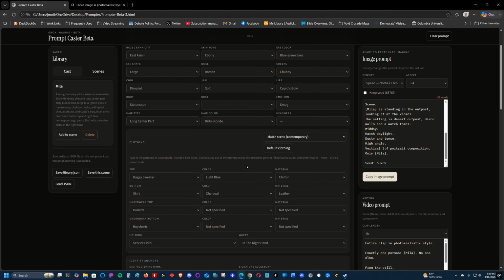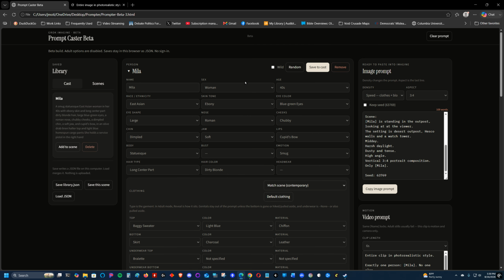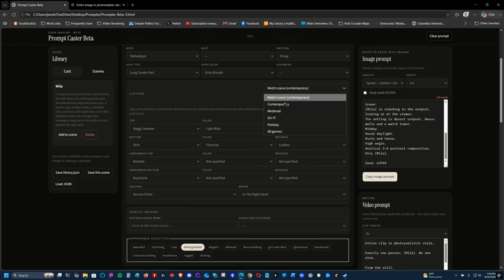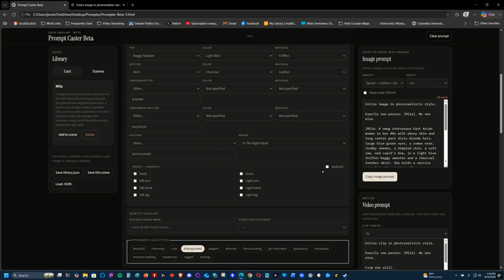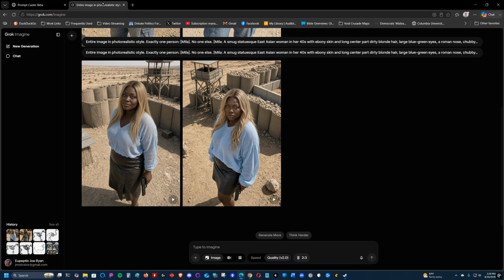But the one thing I do want to show you, which I think is kind of cool, is if you go up here, let's change to sci-fi, right? And these clothes are still available in sci-fi, so that's not going to force her to change her clothes. But what it does is it adds more options for things that you can configure in her. Let's go back and look at her. She's mostly covered.